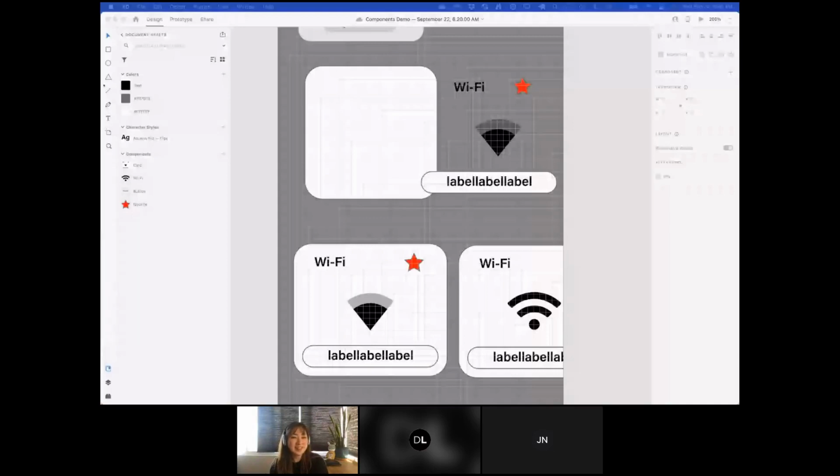Okay, all right, cool. Thank you, Jamie. So from here, I want to show you how to make a design library and how to access it on another file.